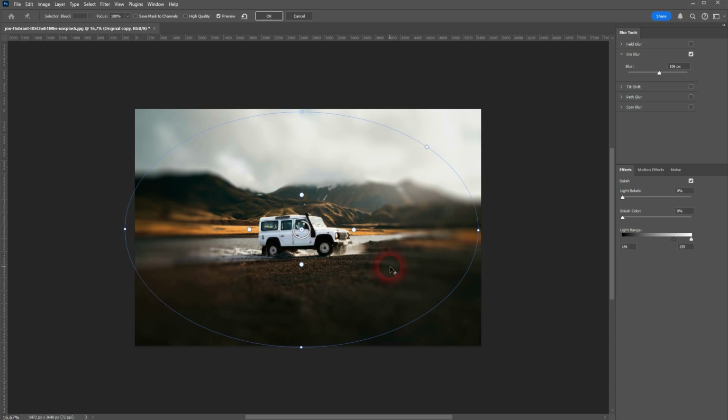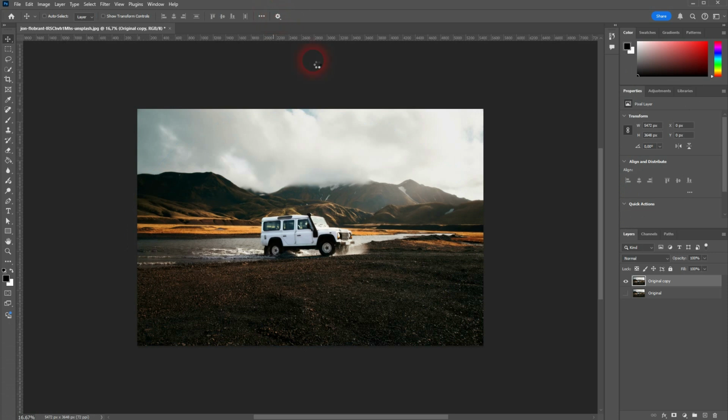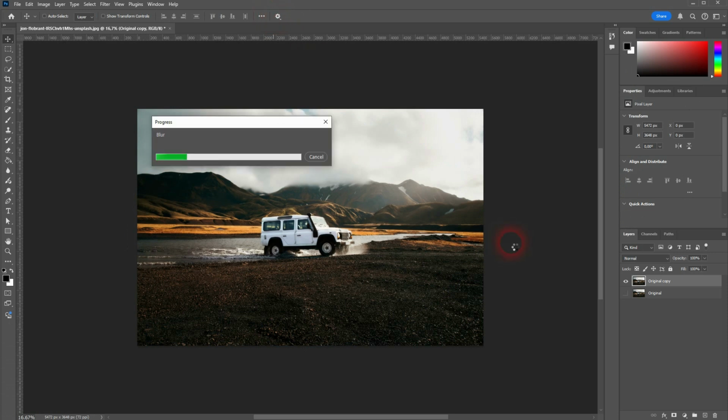Then we go to around 100. By the way, if you can't see that, check your preview. It needs to be checked for it to be visible. Confirm we are okay, then it gets processed.